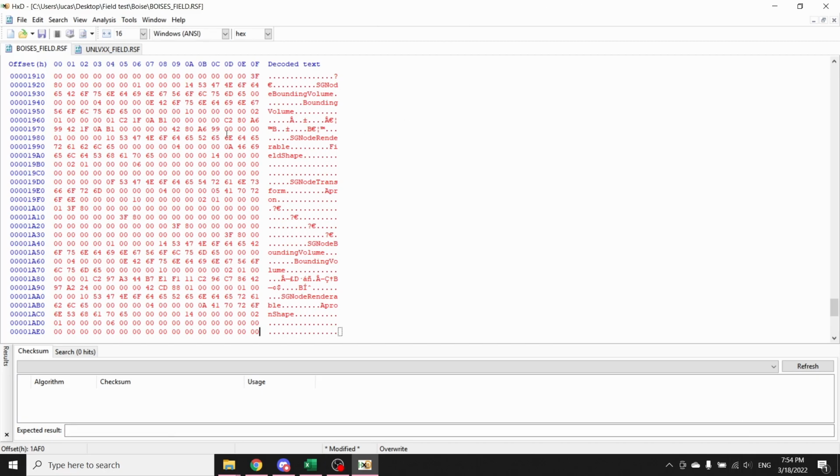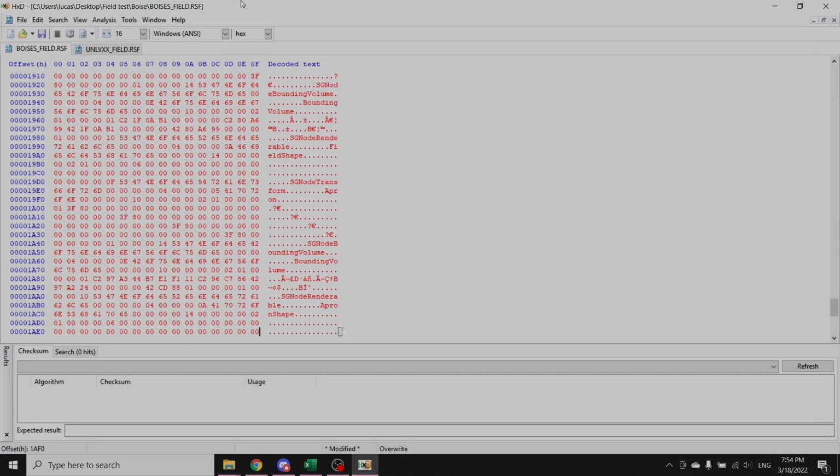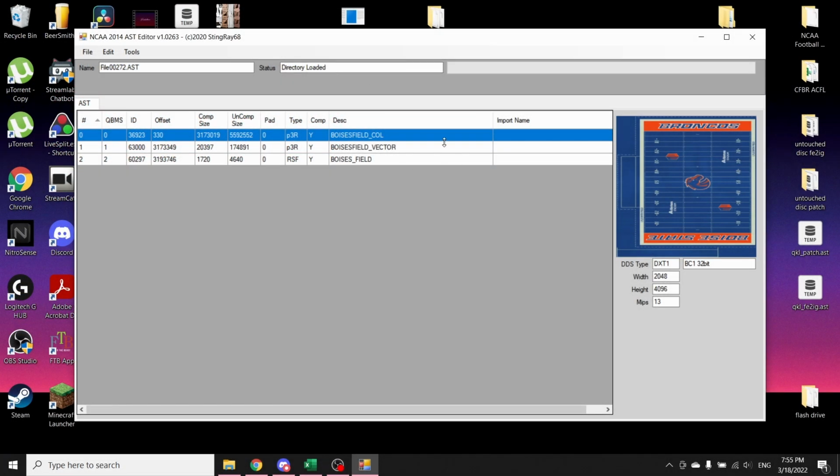What you want to do is save this under the appropriate name. And then we're going to import that back into the AST file. Okay, so I have opened back up our Boise State AST file once again. So I'm going to go through the process of updating this now as if you're creating your team for the first time.